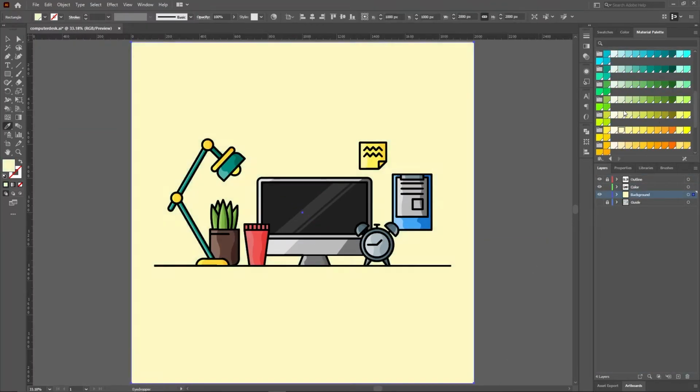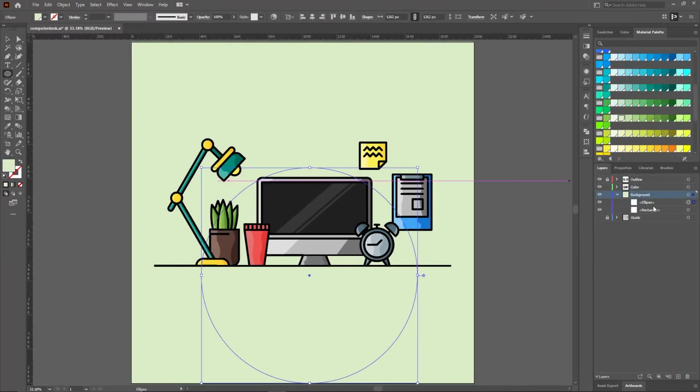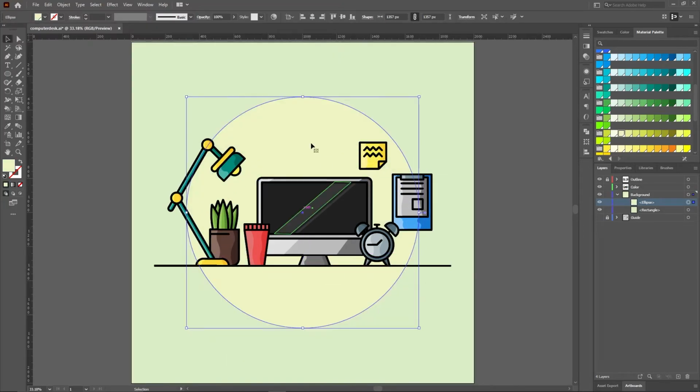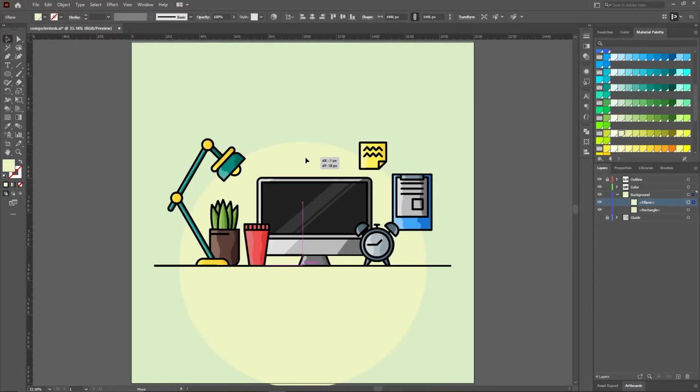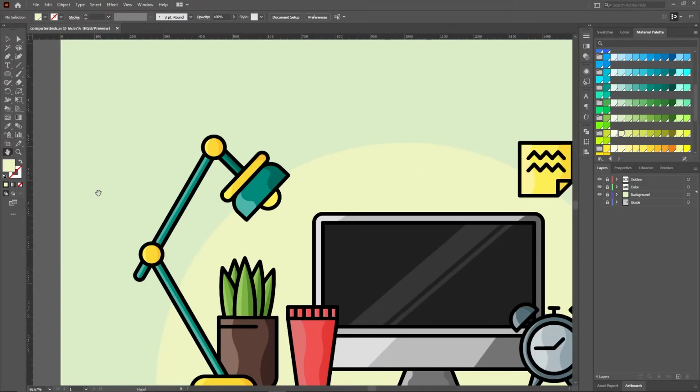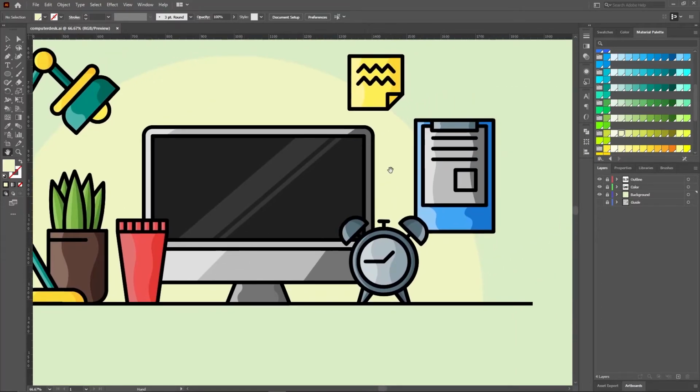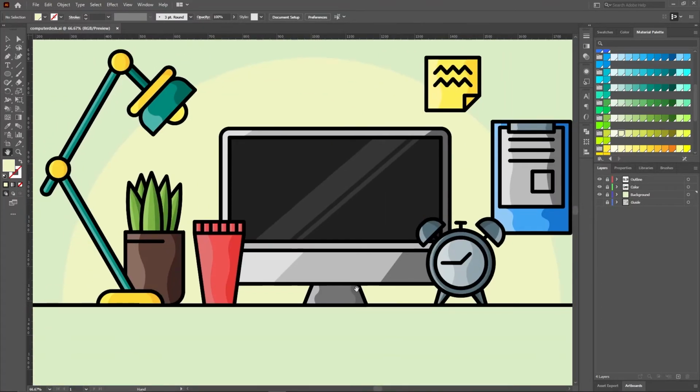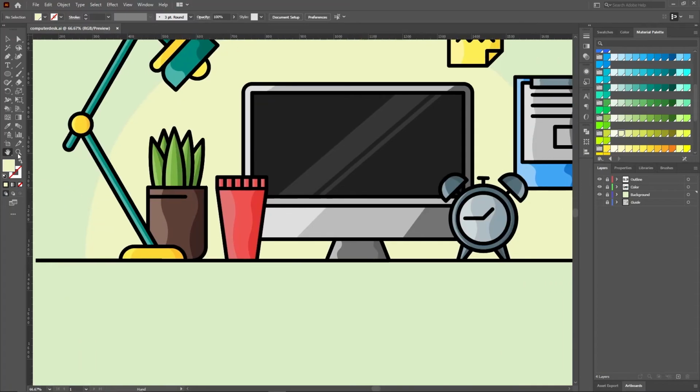To give this illustration a finishing touch, add a decent background color behind the entire illustration. Good job! Now the illustration is complete and ready to be saved under any of your desired image formats such as PNG, JPG, etc.